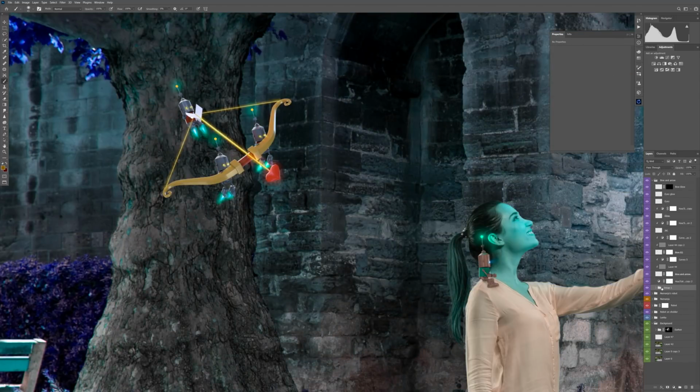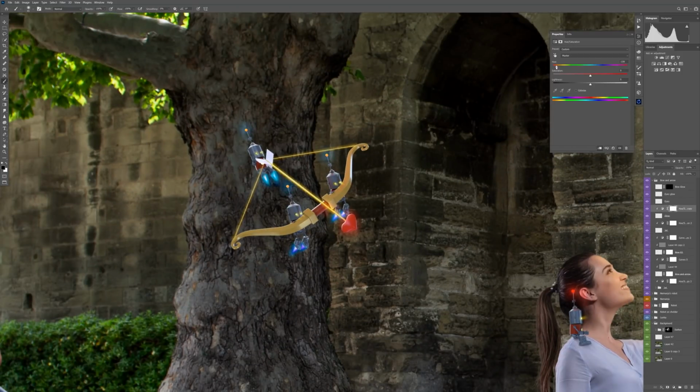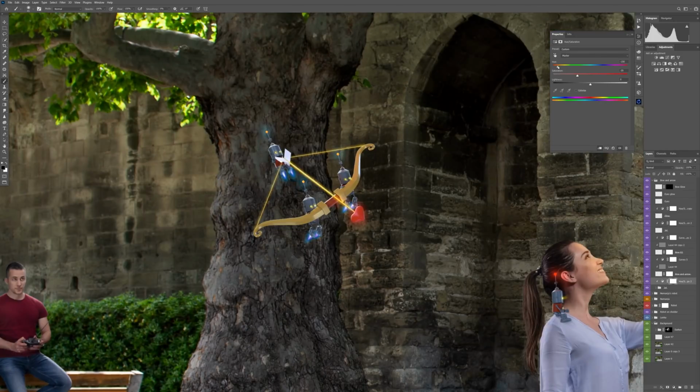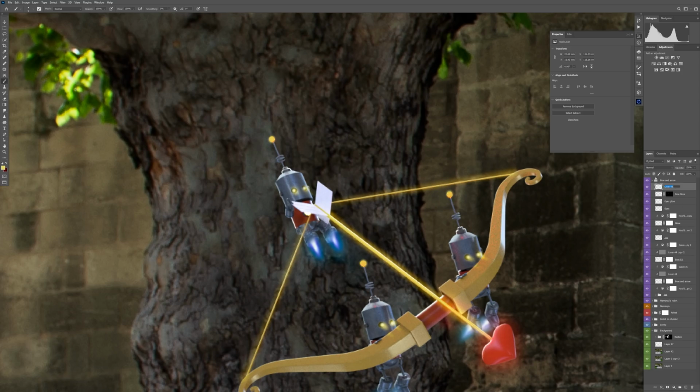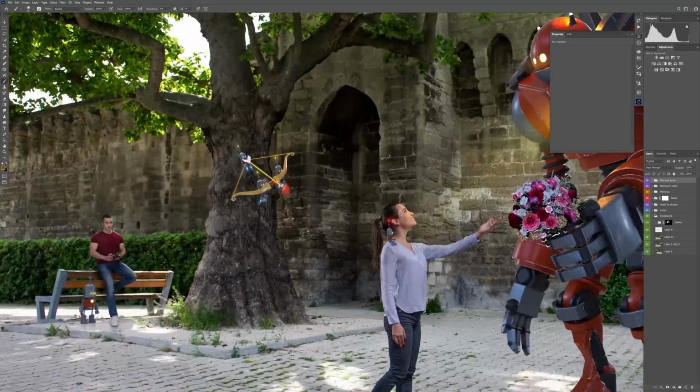Also, I decided to change the color of the jet engines from the red to a bluish tone because everything is there yellow and red, and I just want these things to be a little bit different colored.